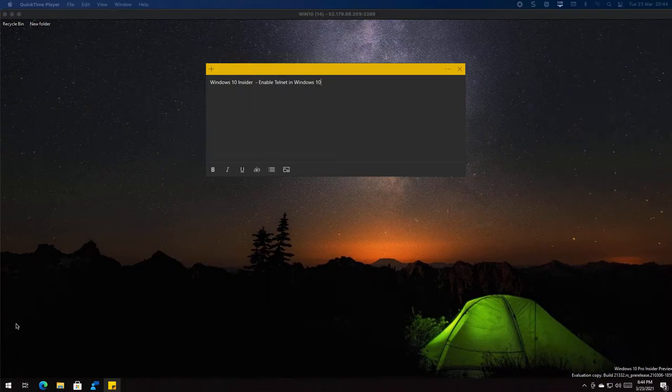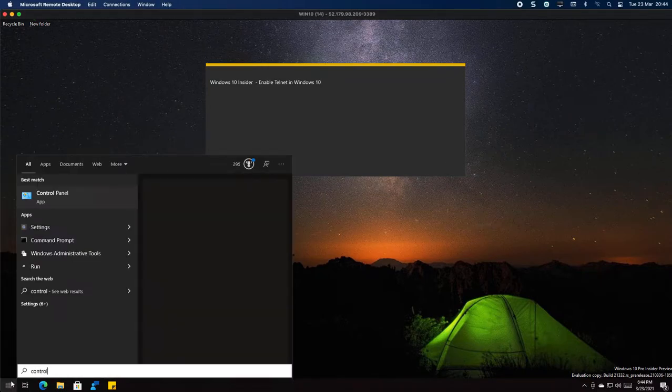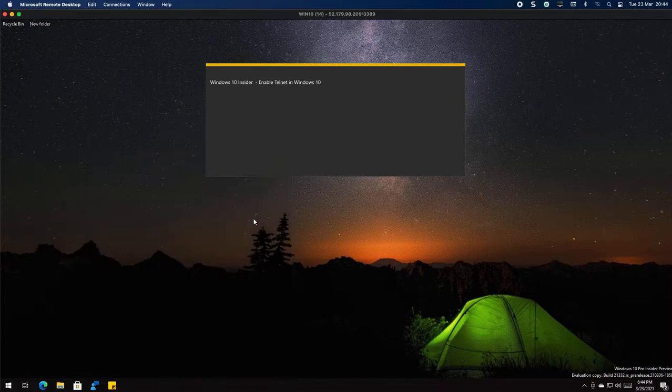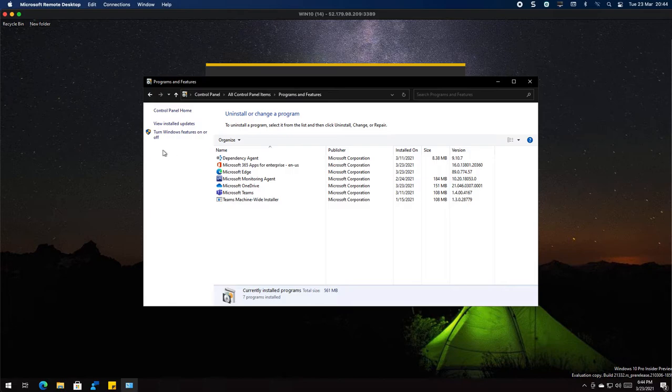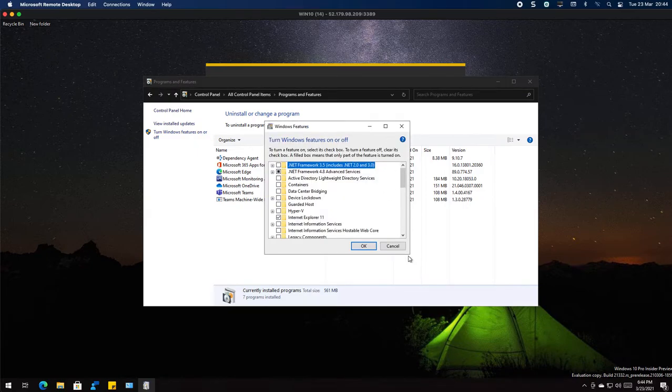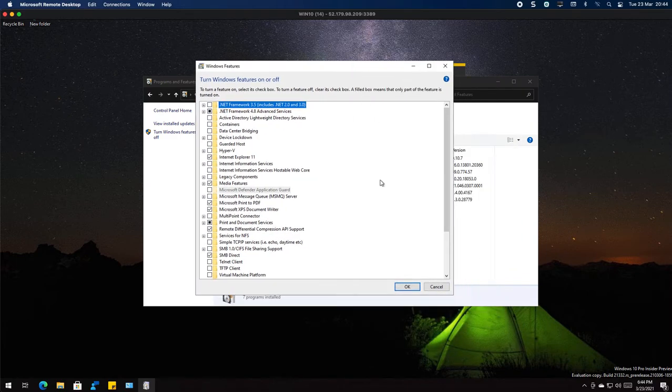So the first thing we need to do is go to Control Panel. You can click on Start, type in Control, which will open the Control Panel, and then you can go to Programs and Features, and on the left here you click on Turn Windows features on or off, and you just got to wait for it to calculate and do its thing. Just make this bigger. And now you can see all the features that you can install or uninstall if you wanted to. And what we're looking for is the Telnet client.